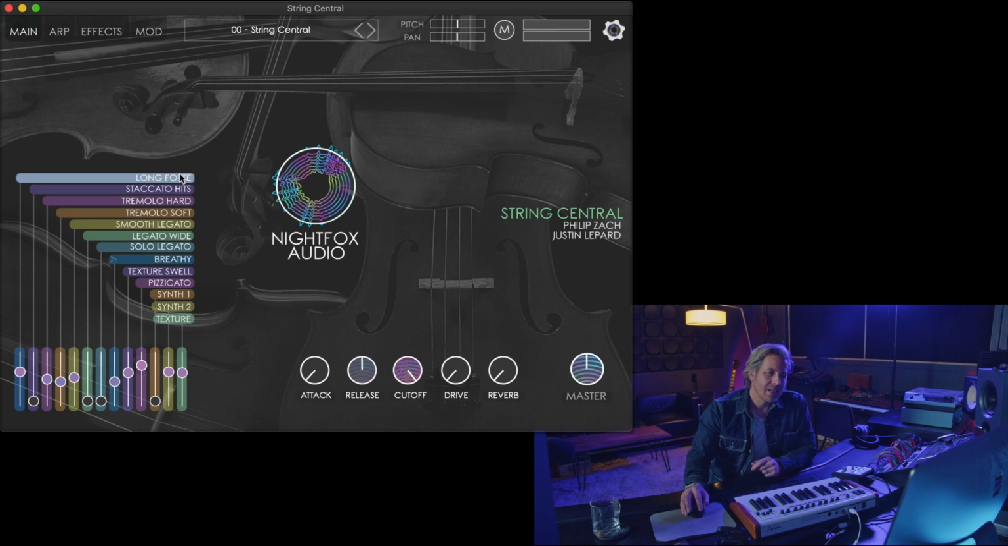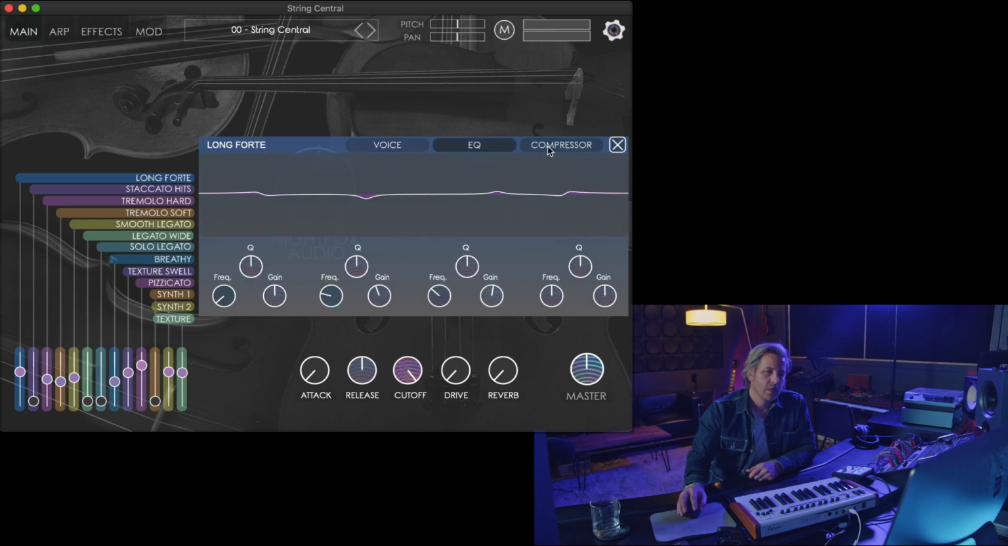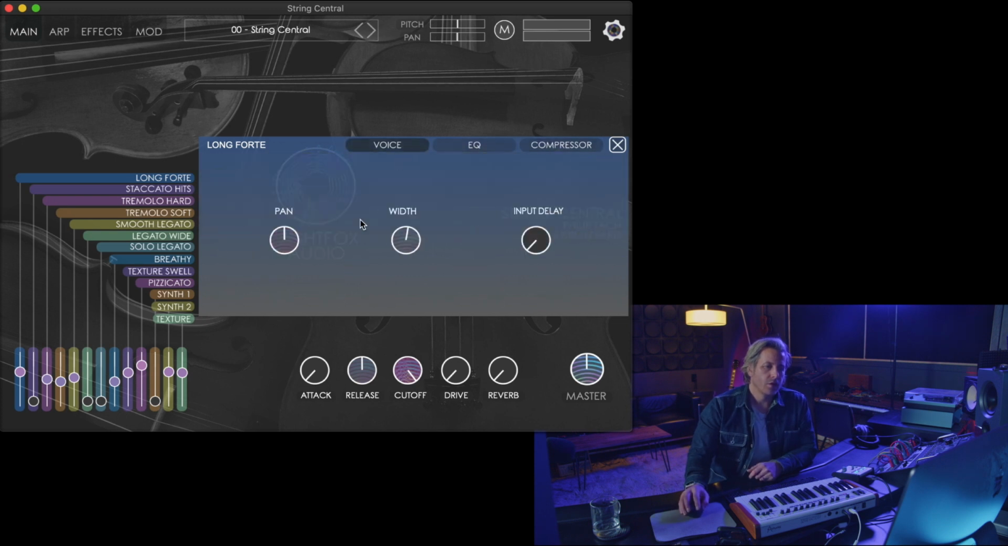If you hover over the name of a voice and click, it opens the voice attributes box. And here you have 3 sections: voice, EQ, and compressor. Under voice, you have control over pan, and it is important to note that this is not for the whole instrument, this is only for this particular voice. So if you were to set this pan differently, go down the whole list and make them all different, you're going to get a really nice wide stereo sound.